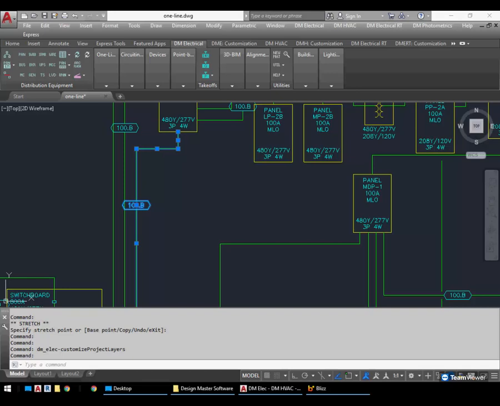And then one more question. On the switchboard, how do you change the MCB so that it's not at the end of the bus bar, but aligns on the side with the other circuit breakers?